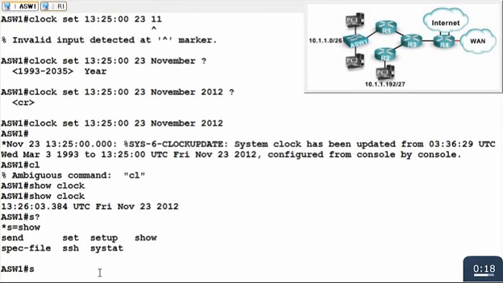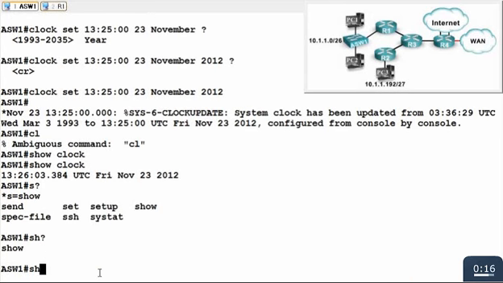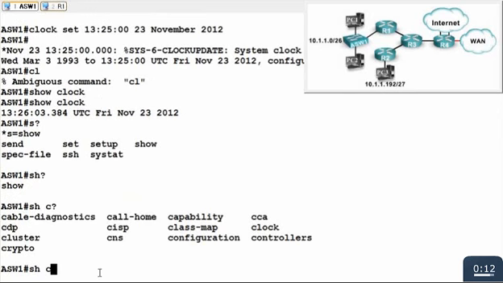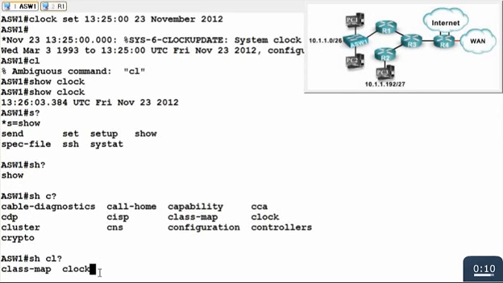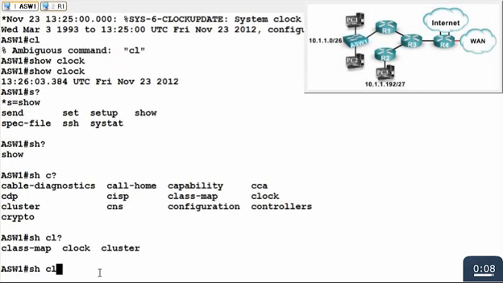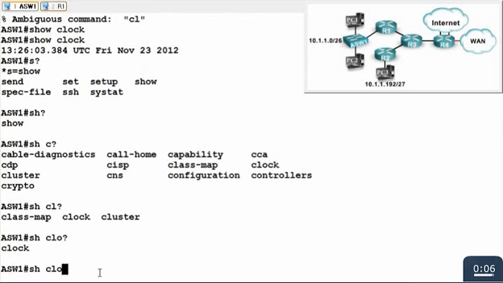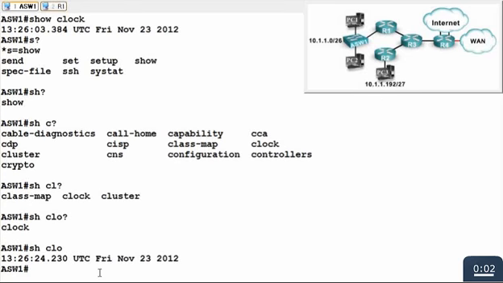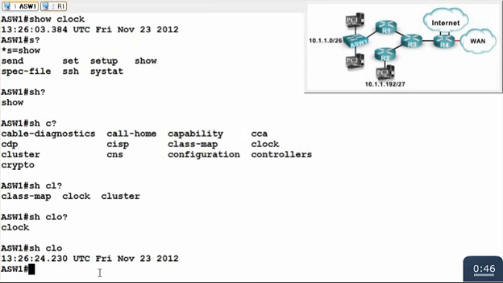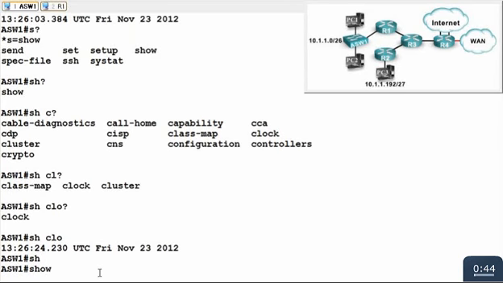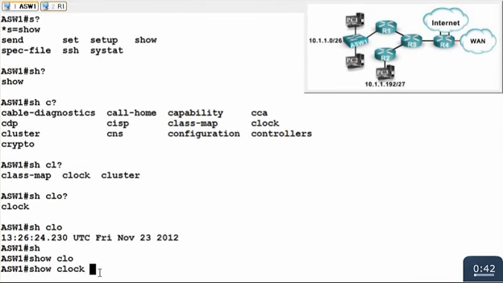But let's see what would be unique enough. S, H, okay, so SH is unique enough. C. Oh, lots of stuff that start with C. CL. Okay, we're getting better. CLO. All right, so SH space CLO means the same thing as show clock, so I'd get the same output. Complete. SH, tab, CLO, tab, show clock. So keep that in mind.